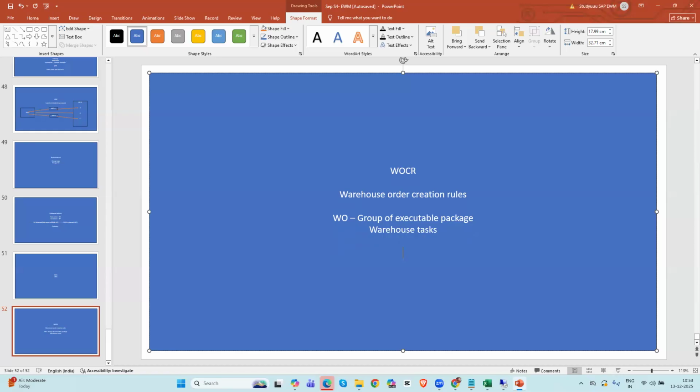Now tell me one thing, okay? Whenever we have one warehouse order with some group of warehouse tasks, a resource will come and execute the tasks. Now, how will the resource be activated in this case? How does the resource know that you need to execute this task? There are some attributes.